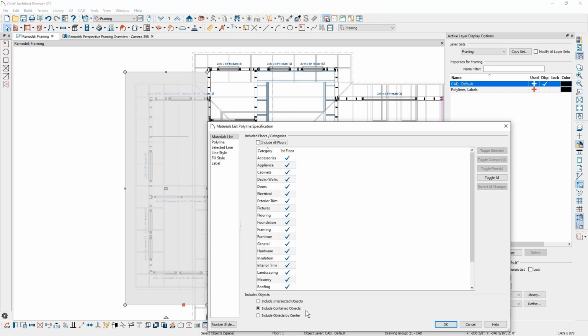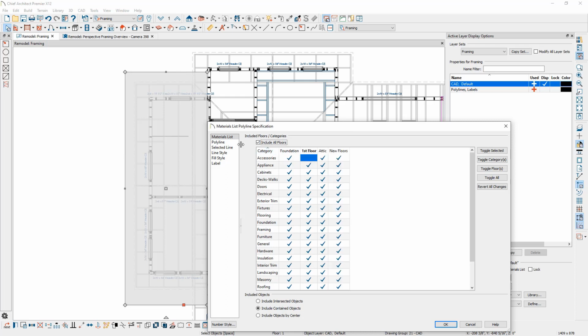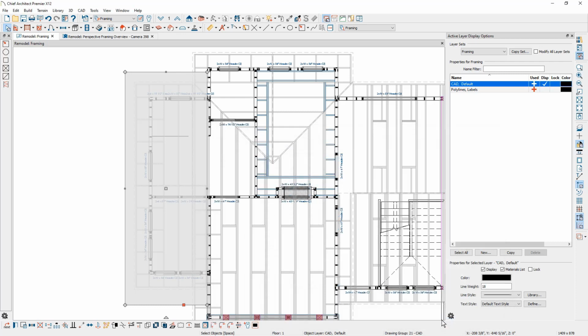At this point, the program is going to pop up the materials list polyline information and ask you what you'd like to include. You can come down here and remove different components that you want to calculate or not calculate. Maybe you want to pull off the accessories, but you can also include multiple floors. That way it will go down to the foundation, it will cover the attic, and maybe any new floors. If you were to add a second level onto here, it would then include those. Again, you can toggle off the different things that you want to remove when running your materials list. Let's close this setting.